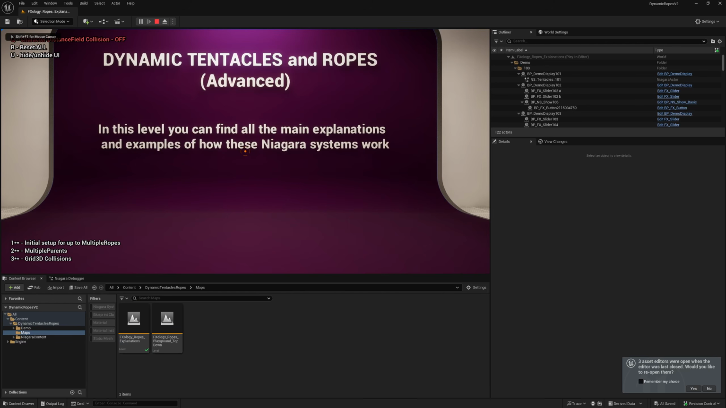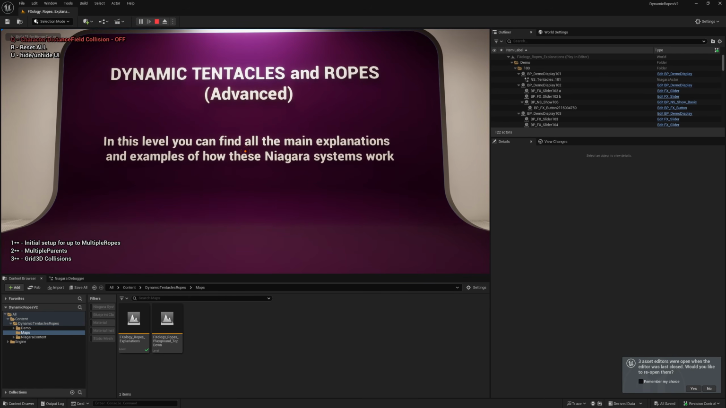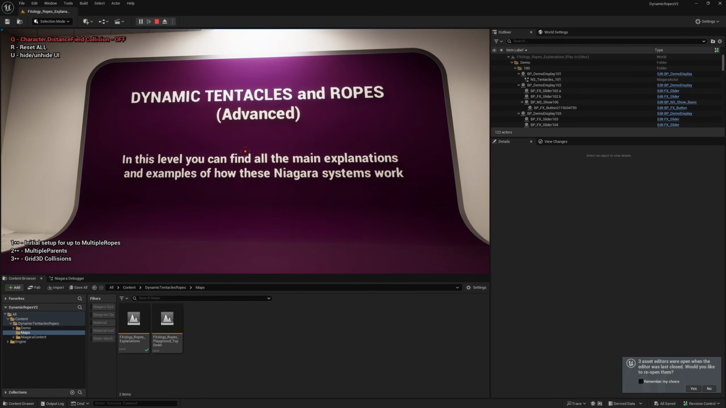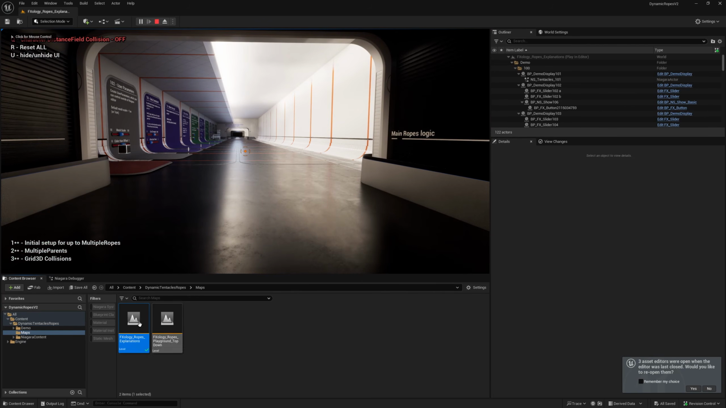Hey everyone, this is the explanation video of the asset pack of Dynamic Tentacles and Ropes Advanced. So here's the first level of explanations, and the second level will be the top-down playground.